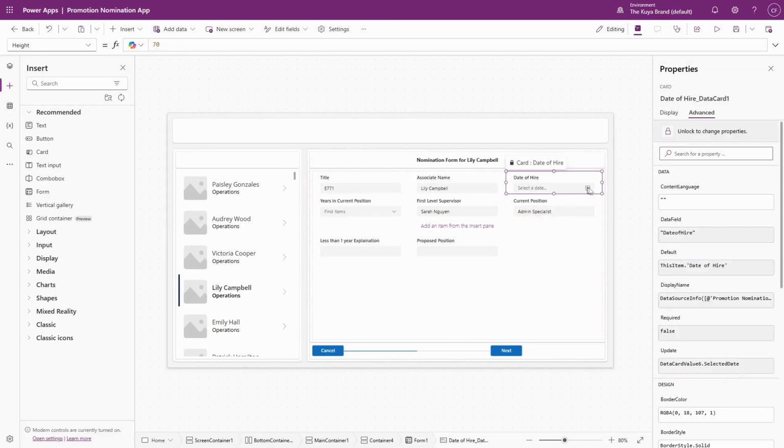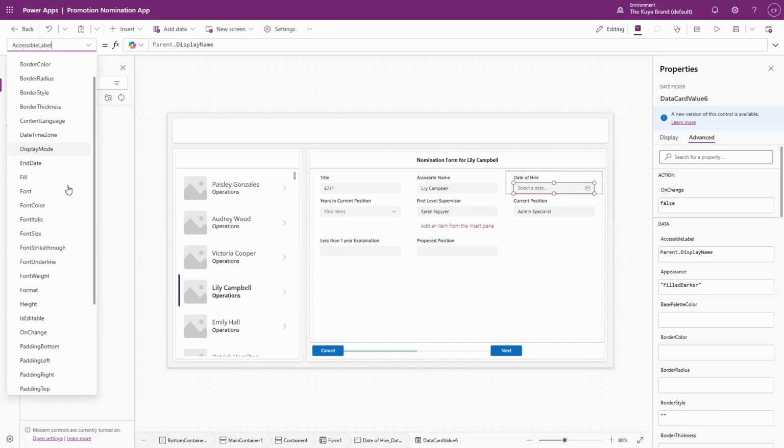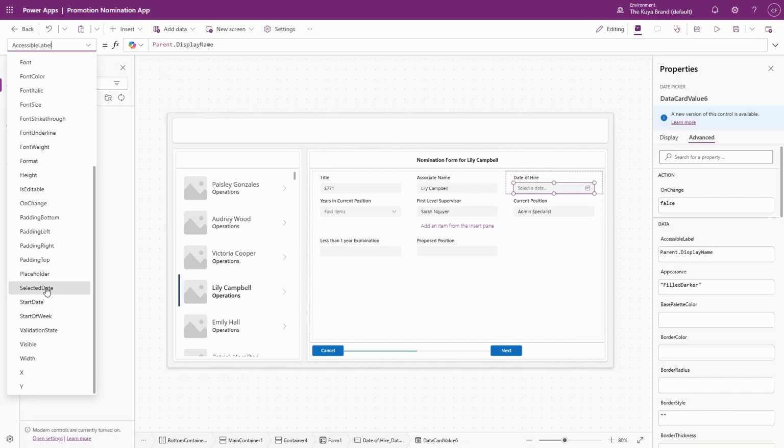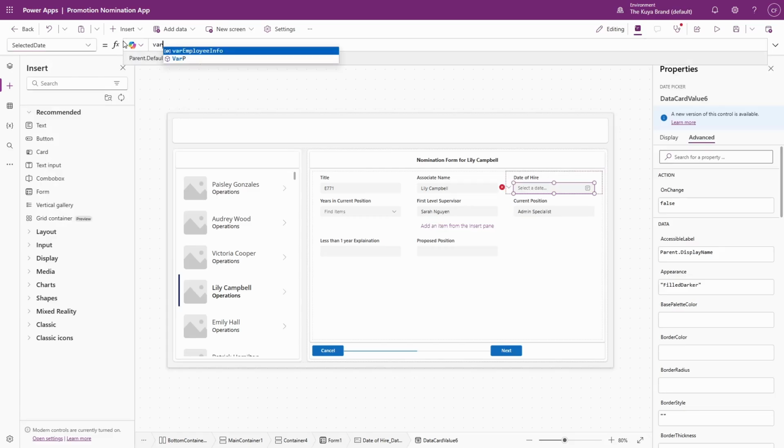Moving some of these around as well. Now, our date of hire, going to unlock this. What we're going to find is our selected dates. And this is where we will house our var employee info start date.